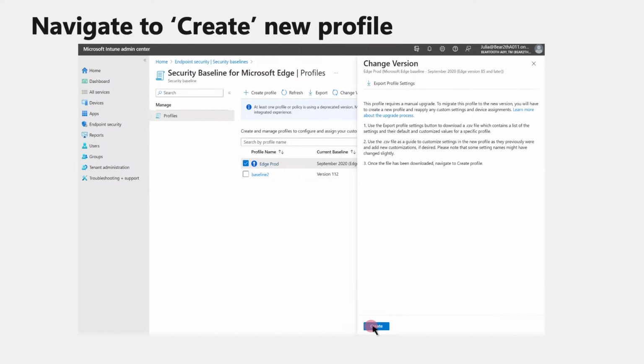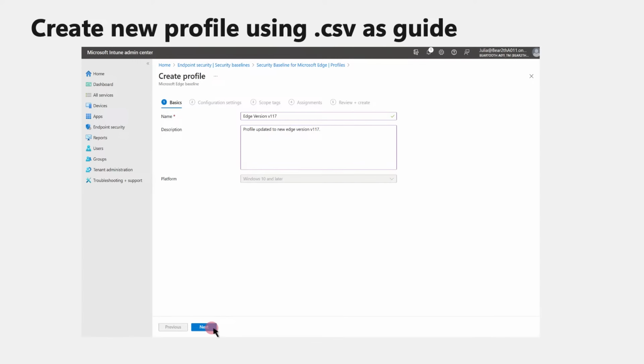So here we're going to click into create, and that'll lead us to creating a new profile. We'll name it, and then we'll put the description, which is, again, the updated profile. Here we have Edge V17, and we will click next. And the profile was created. So as you can see, that's the new upgrade experience that we have with baselines. Again, this is a one-time manual upgrade experience as we're switching all profiles over to the new unified settings platform.